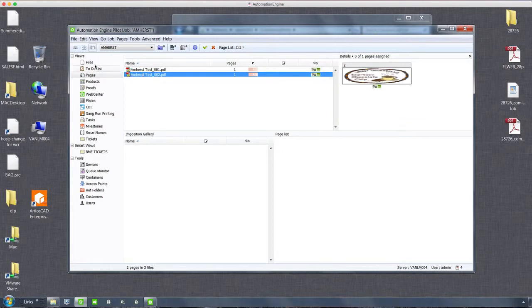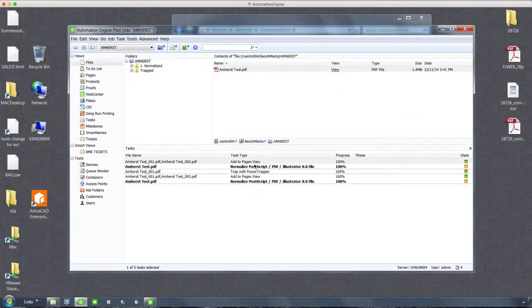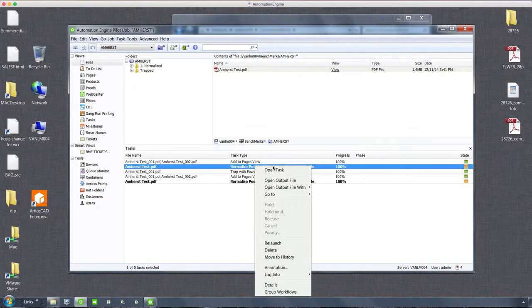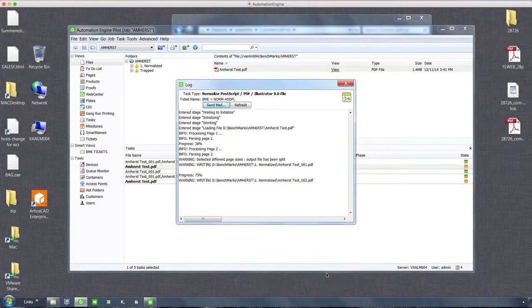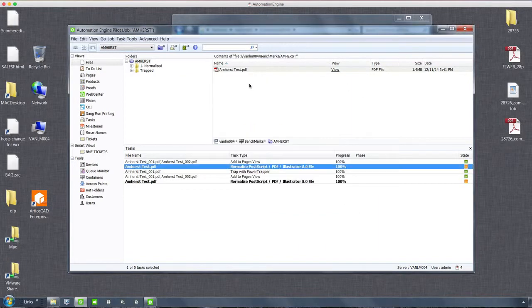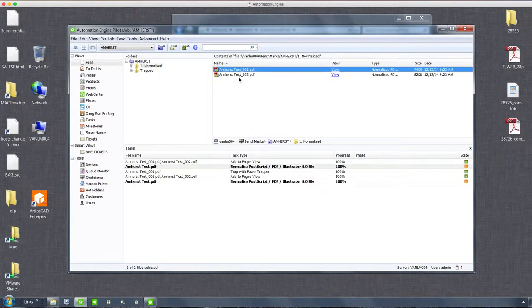Notice here the system added the files to the pages view. If I look at my log file, because I see an orange done with warning, we can easily see here why it's orange, because the file had different page sizes, so it's been split in two PDFs. Let's have a look at those two PDFs.